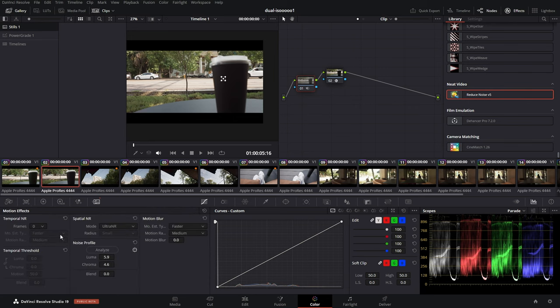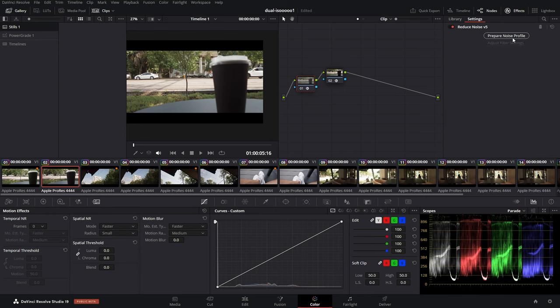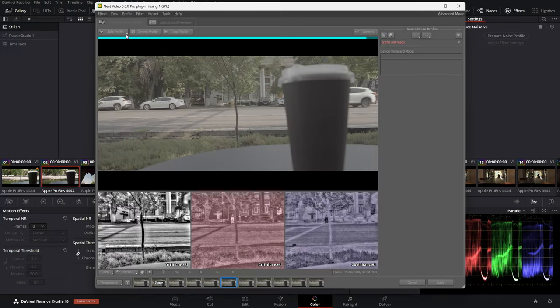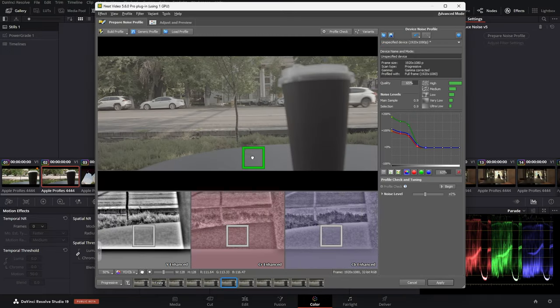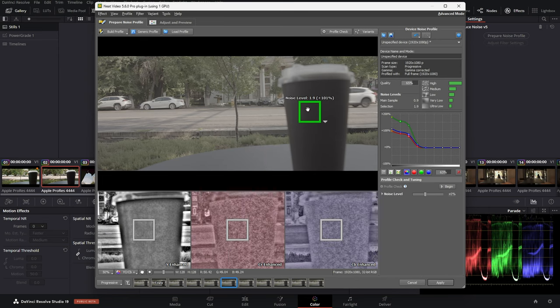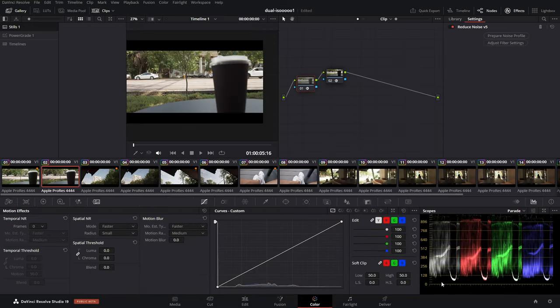Even with the Ultra NR by DaVinci, this image looks much clearer. But we're going to use Neat for this one and let it auto profile. Of course, it takes this one. And here we go. Remember, that was something like 9. Here it's a noise level 1.9, right? So let's build a profile and apply.